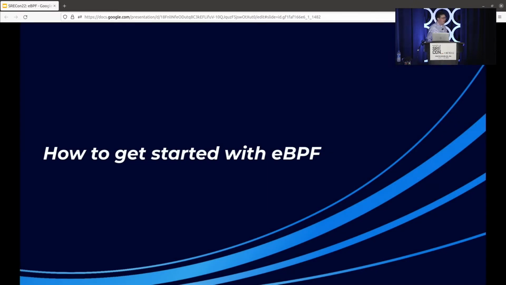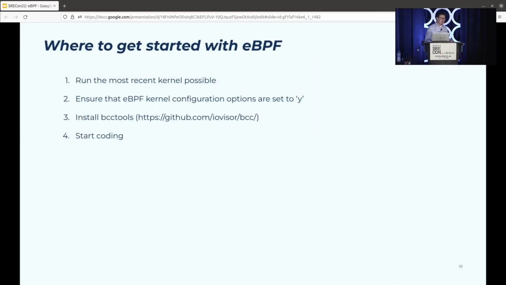All right, so how do we get started with eBPF? I've condensed it into 4 easy steps. First of all, run the most recent kernel possible. There are new eBPF functionalities being added to each kernel release. If you use a 3 series kernel or a 4 series kernel, you're probably going to give yourself some pain. So try and run something that is as recent as possible.